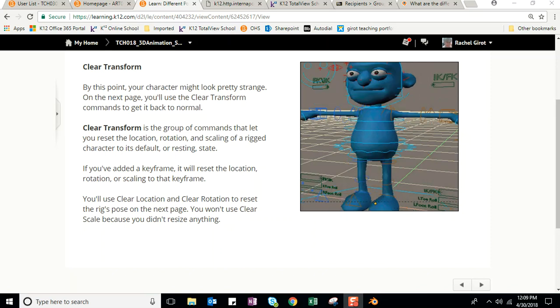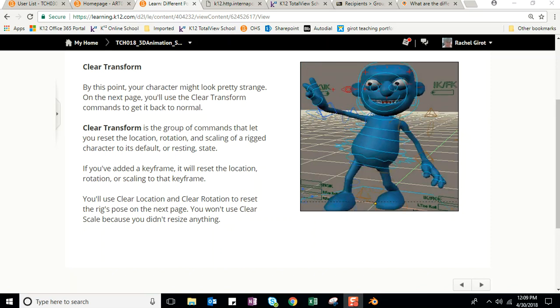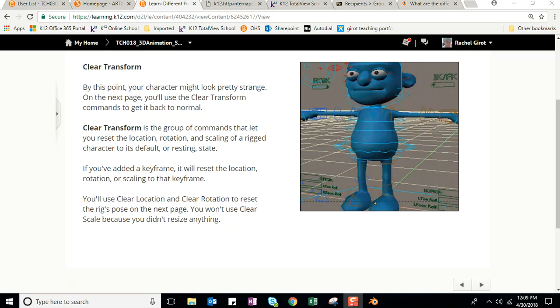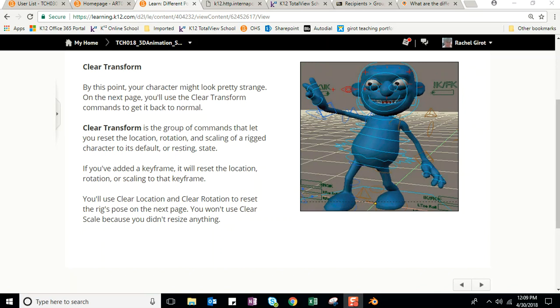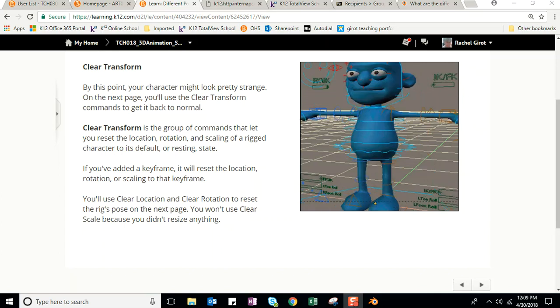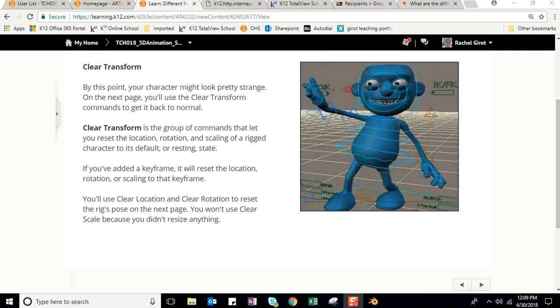If you've added a keyframe, it will reset the location, rotation, or scaling to that keyframe. You'll use clear location and clear rotation to reset the rig's pose on the next page. You won't use clear scale because you didn't resize anything.